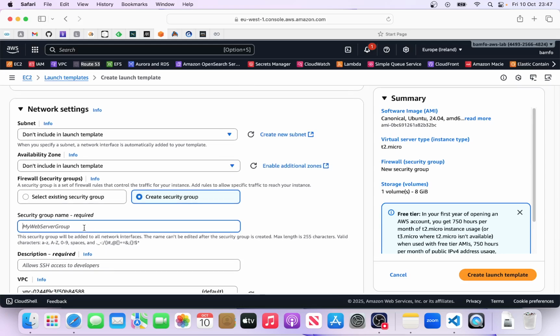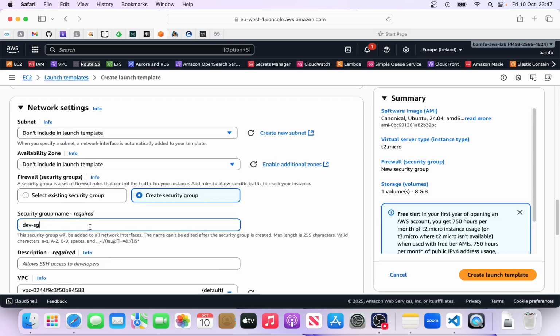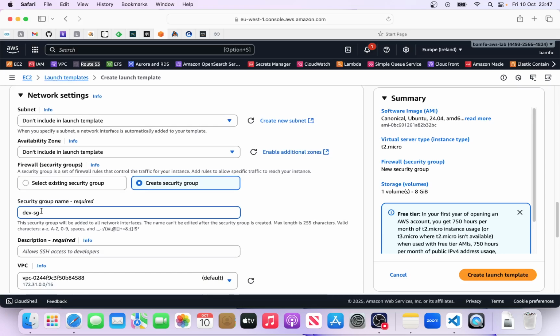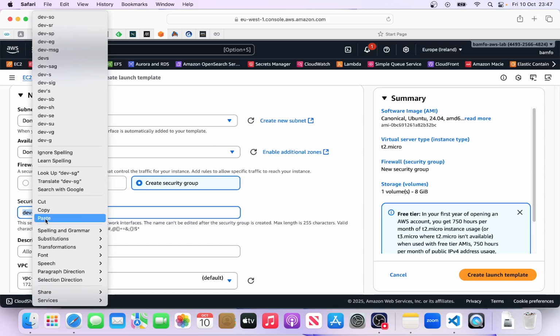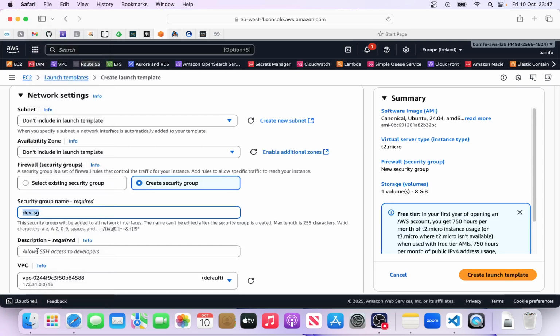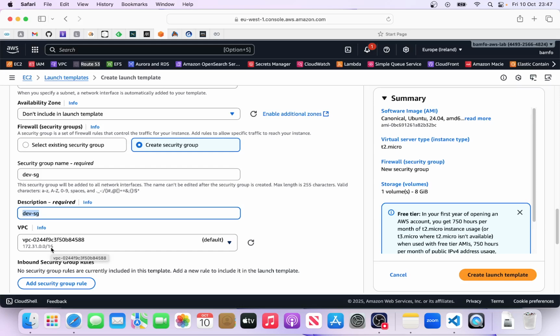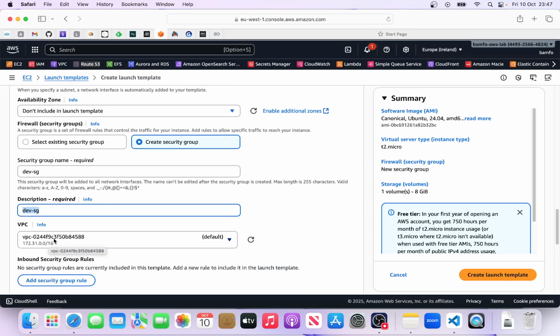Let's call it dev hyphen sg, the development team security group for this launch template. Again, remember to describe your security group. You can add more if you want, just to describe what the security group is about. I am happy to say it's dev sg. For the VPC, if you have your own VPC, you can use it. In this case, let's use the default VPC.